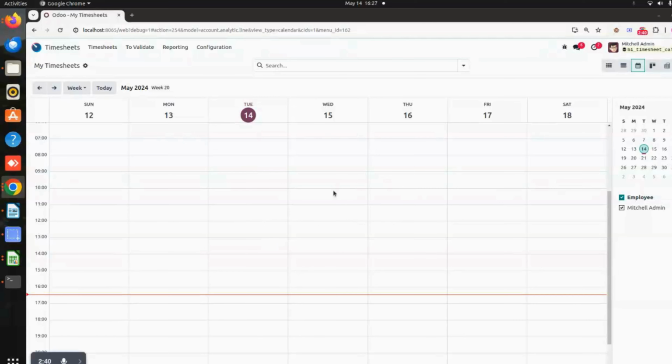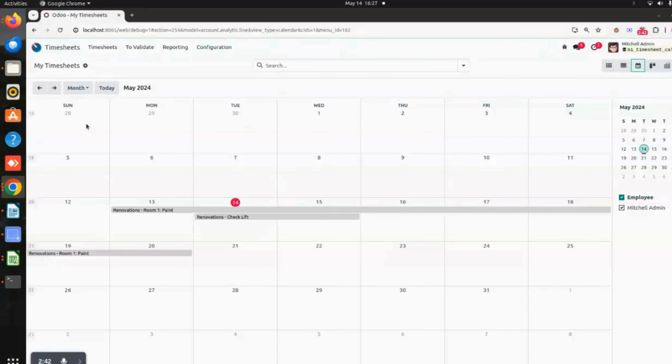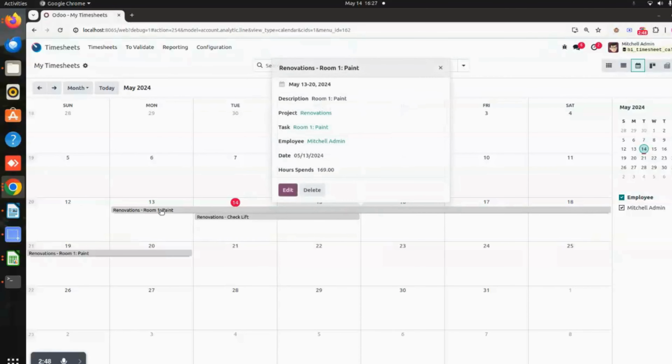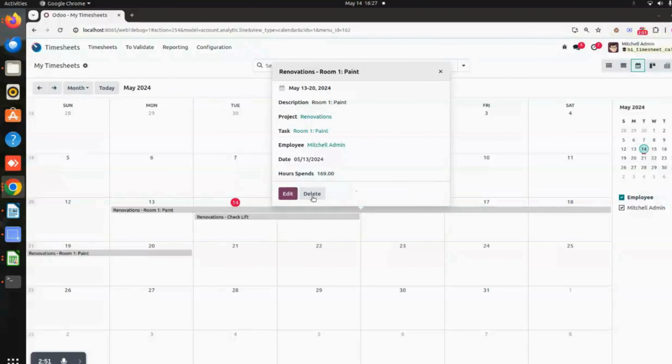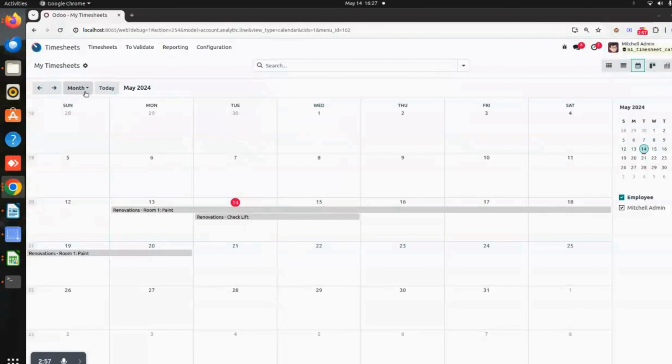So once this is completed, if you go to the month calendar, you will be able to see from 13th to 20th, this event, that is the timesheet calendar has been done. If you want to delete this particular one, then you can click on this delete button and this calendar will be deleted. Similarly, you can create it for a month also, and similarly, you can create it for year also.